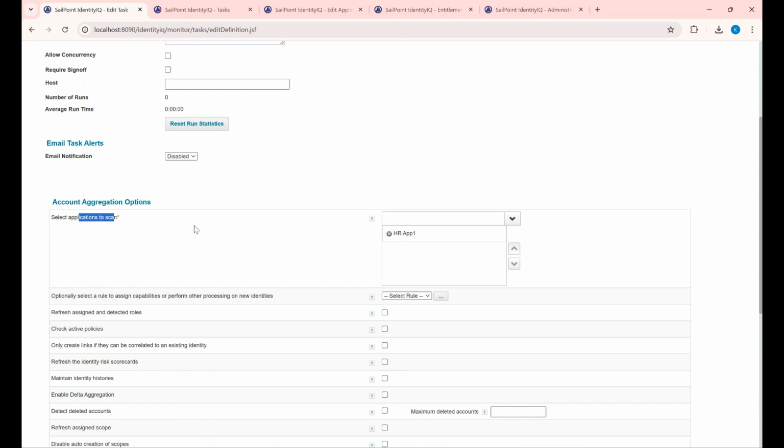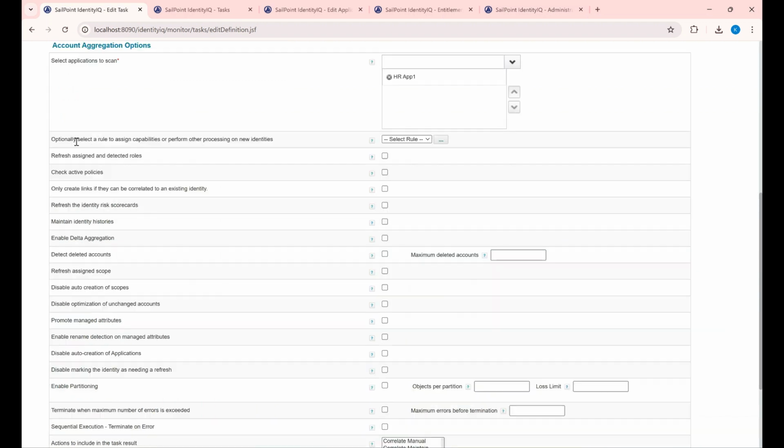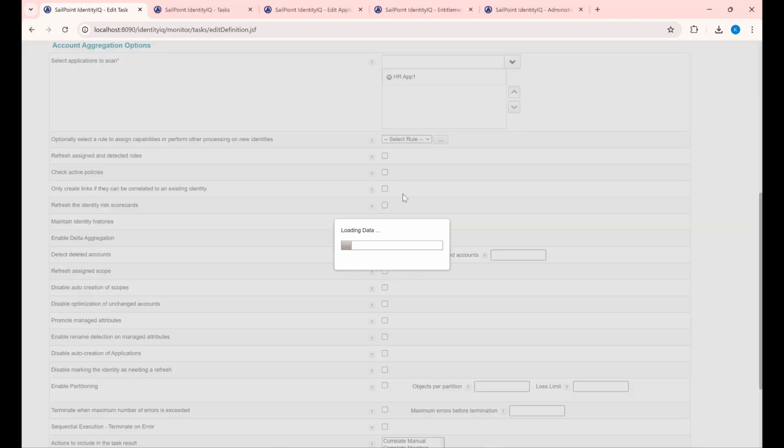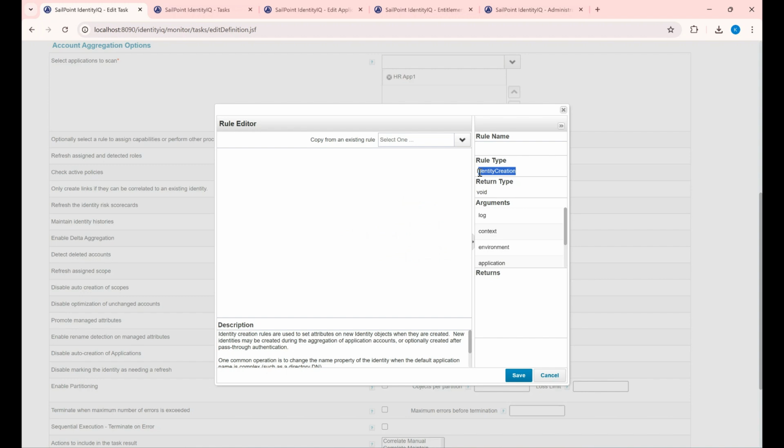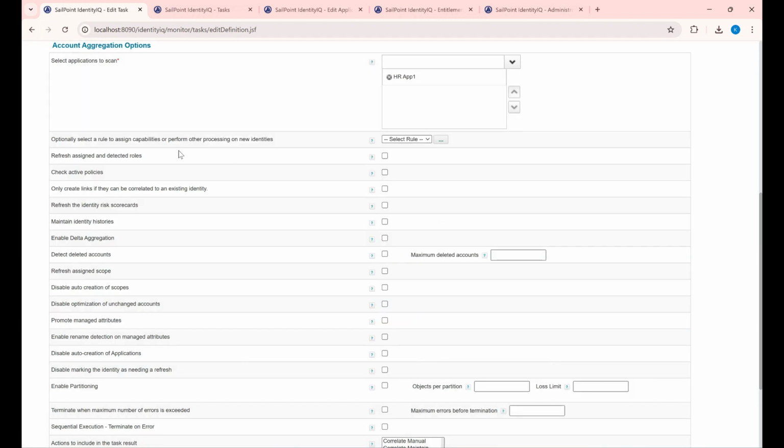Next, select application to scan. You know that. See, in most places SailPoint will give you help icons; you can read from there. Optionally, select a rule to assign capabilities to perform other processing on new identities. So you will have this rule if you want to execute it whenever aggregation is running. The type of the rule is identity creation. So whenever a new identity is getting created, this rule will execute, but I haven't seen many requirements, so ignore it.